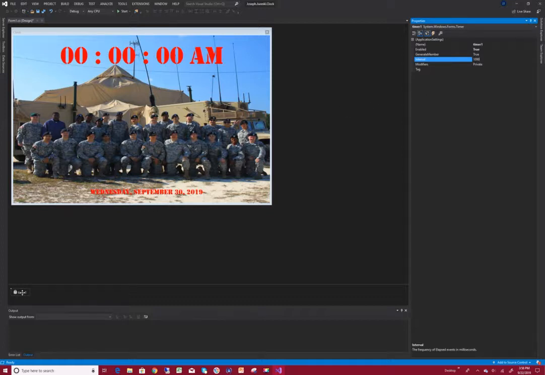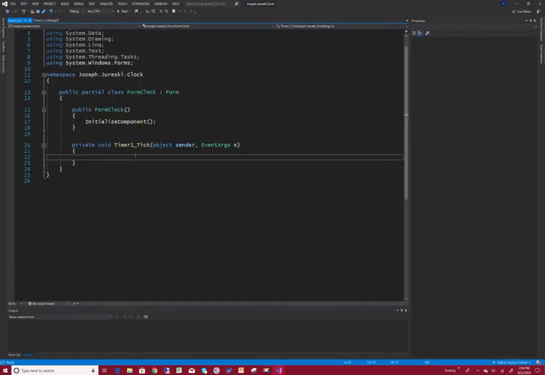Just double click the timer, and it'll wire up an event that will fire automatically when the elapsed time ends. That's called a tick event. You just wired up a tick event that will run every second.